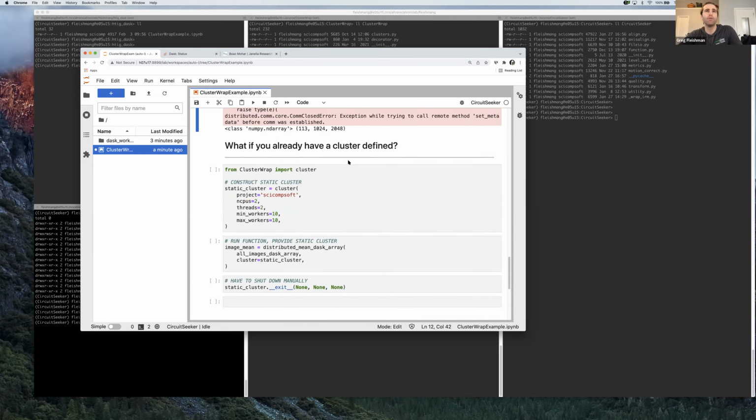But what happens if you already have a cluster defined? Maybe you want your cluster to last longer than just the duration of the single function that you're running. So you can construct a static cluster that will live as long as you want it to live. I can say, from cluster app import cluster, and then just build my own cluster here that I call static cluster. And notice I'm giving it the same arguments as before. I guess I'm accidentally giving it 2 threads instead of 1, but it doesn't make a difference.